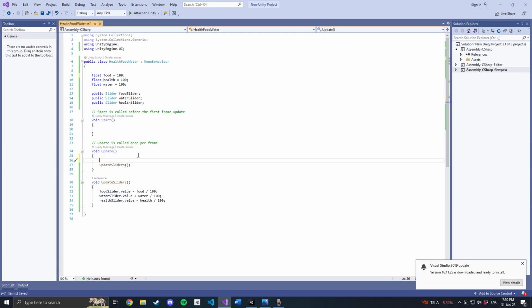Now we want to do it before update sliders, because every frame we really want to change our food value, our health value, our water value, and then we want to update it at the end to the graphical interface. So what we're going to call this function is, let's just call it food water drain. Now I actually recommend that you guys choose different names for your variables and different names for your functions, because it sort of gets you better at coding if you can remember and not just copy exactly from the video.